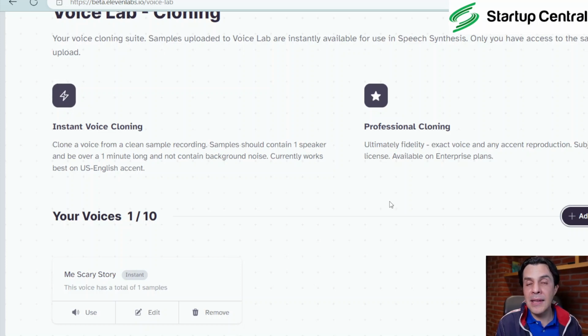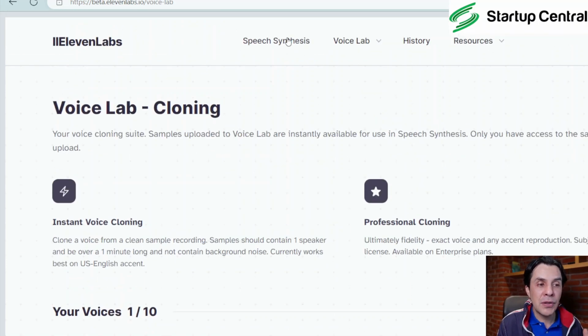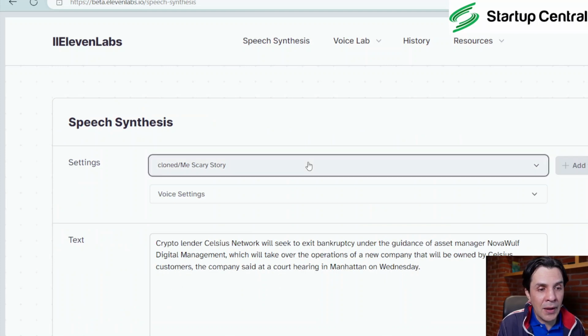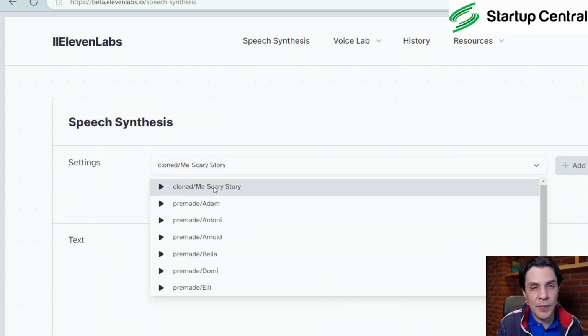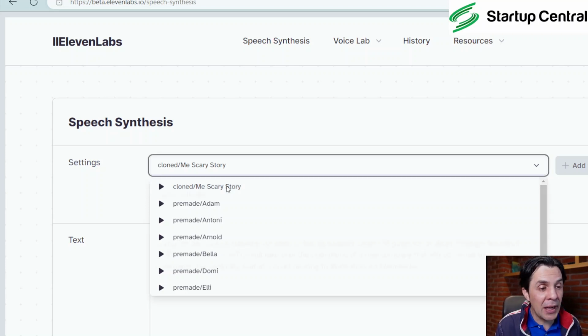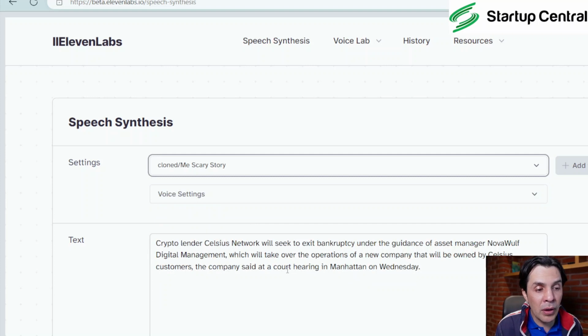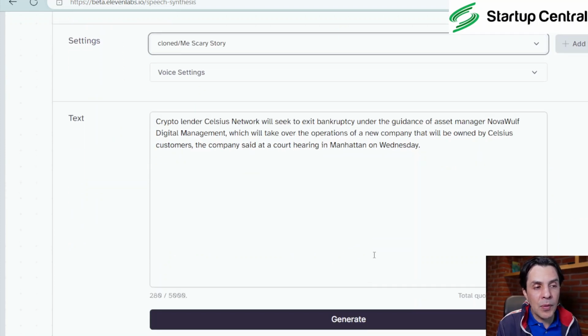It will analyze really quickly all the aspects of your voice, and then you can come back to speech synthesis and choose your analyzed voice. So I read my scary story, which was read in a really lousy scary way because that's not my area of expertise. But anyway, we'll choose that. And then we're going to reread what the other voice read before. And let's see if it sounds like me, guys.